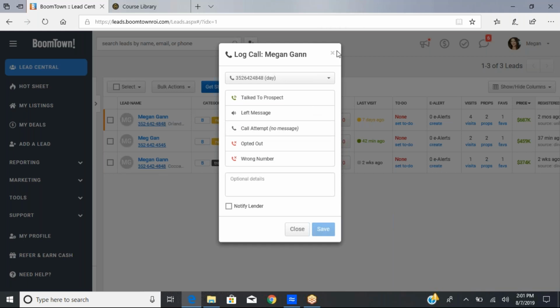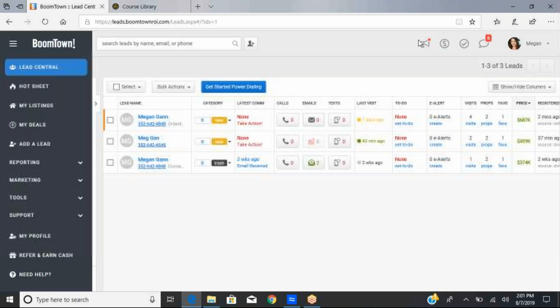That way we keep this going, because if it's not being used, it'll be kicked off and we won't have it anymore. So we want to make sure that people are putting in all their information, logging their calls. Otherwise, one day we might not have BoomTown anymore. So we definitely want to keep this going because it's a great website and it's free to everybody. So it's something that I definitely want people to take advantage of and use.